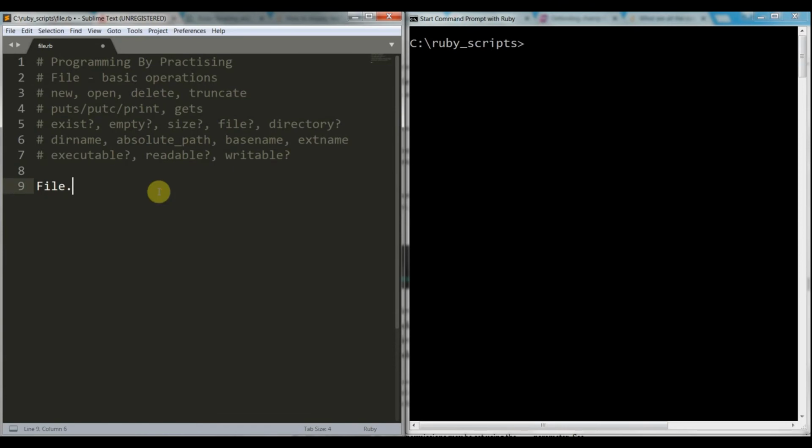So let's start by creating a new file. Let me define a file name.